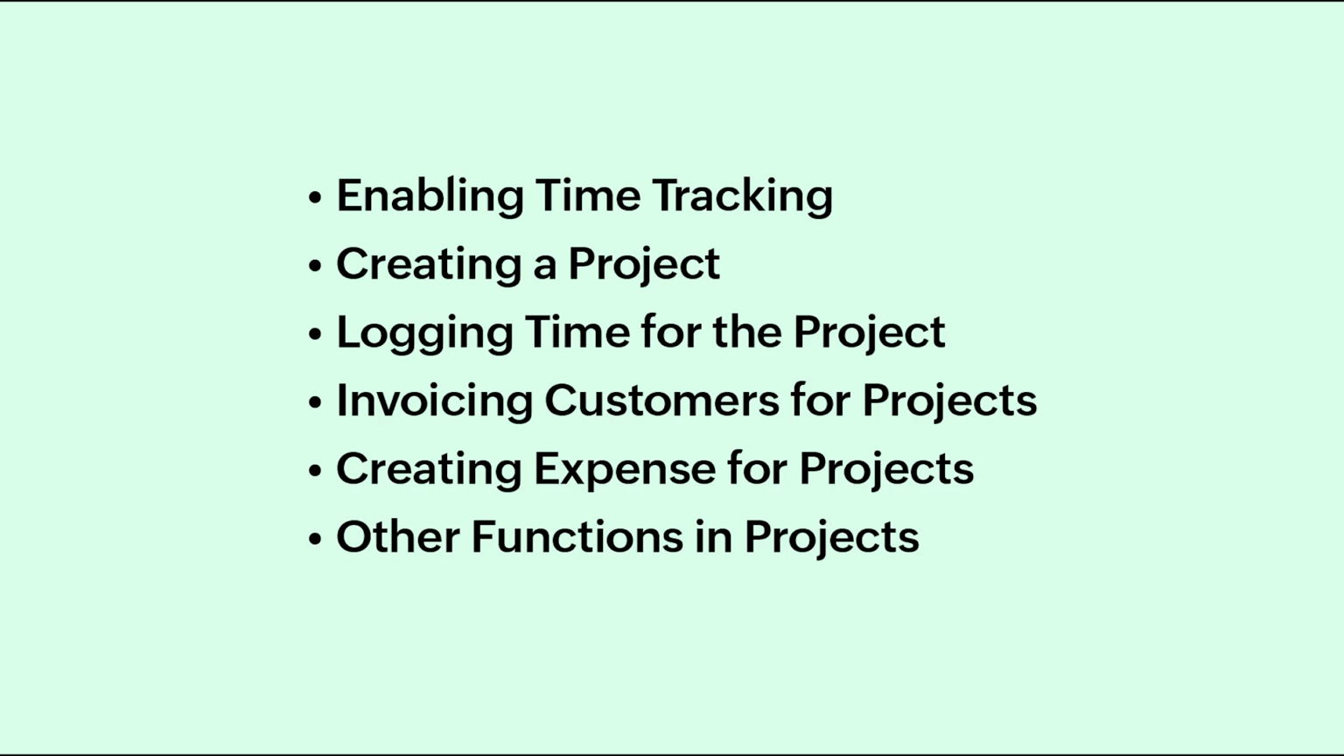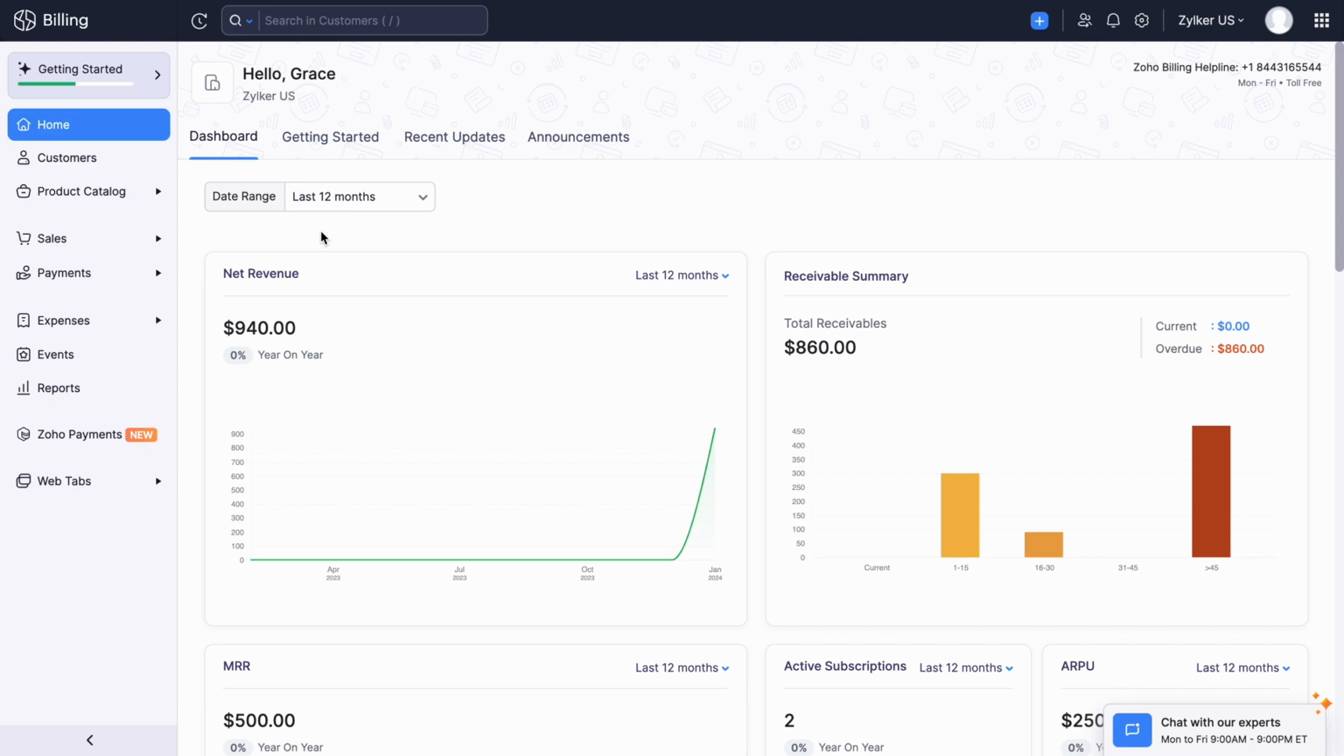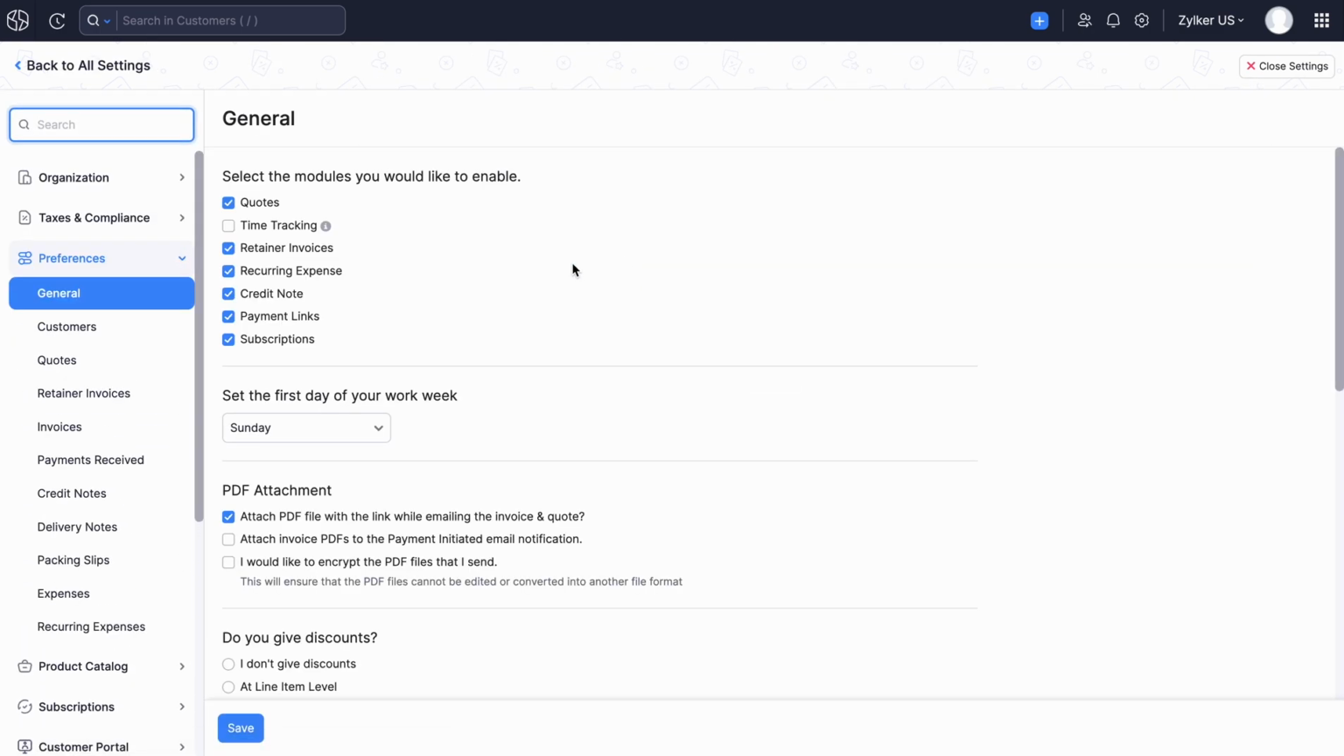Let's see how. In this video, we will cover the following topics. Before you get started, you will have to enable time tracking in your organization. To do so, log into your Zoho Billing organization, go to Settings and click Preferences. In General, check the box Time Tracking. Under, select the modules you would like to enable. Then, click Save.